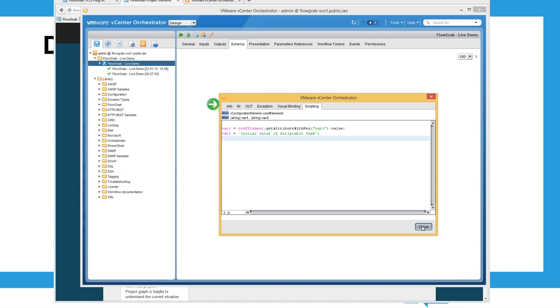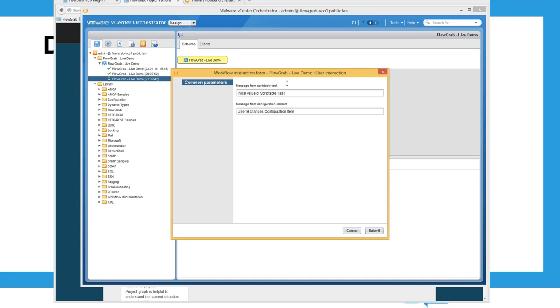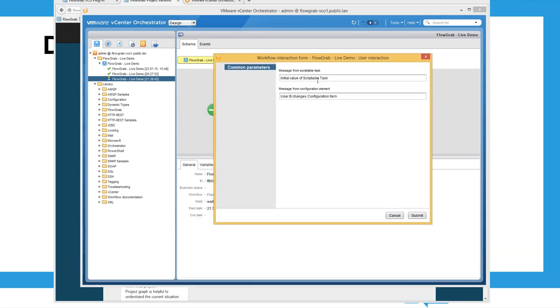specified in the scriptable task. If I execute that workflow, it opens the user interaction component, which displays those 2 variables on a screen. The first message is from the variable in the scriptable task, and the second message is taken from the configuration element. As you can see, in my current state, I am user B in this project. The scriptable task generates the initial value, and the message from the configuration item currently contains the changes by user B, or changes by me.